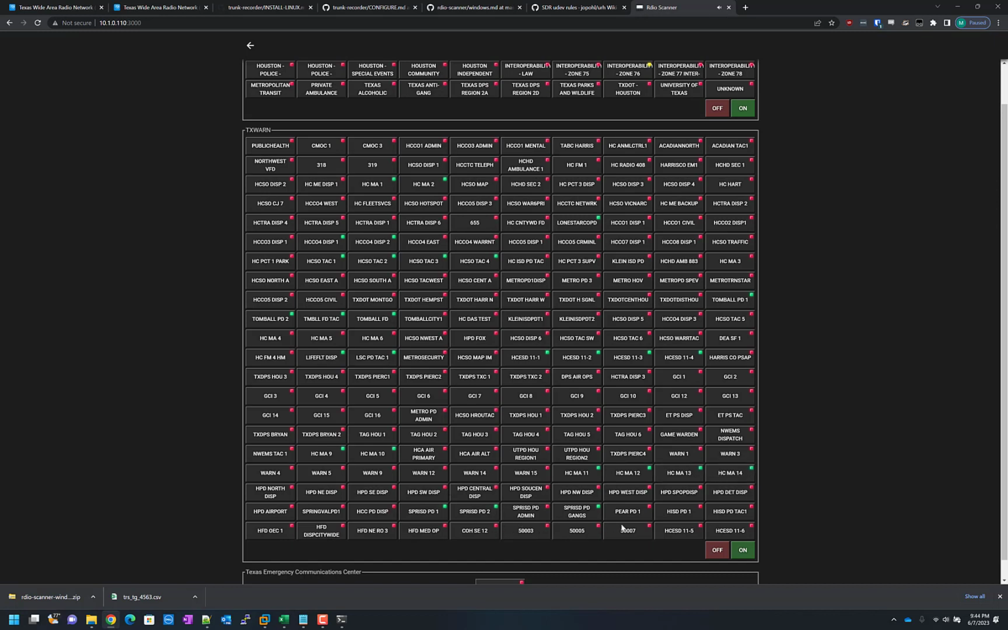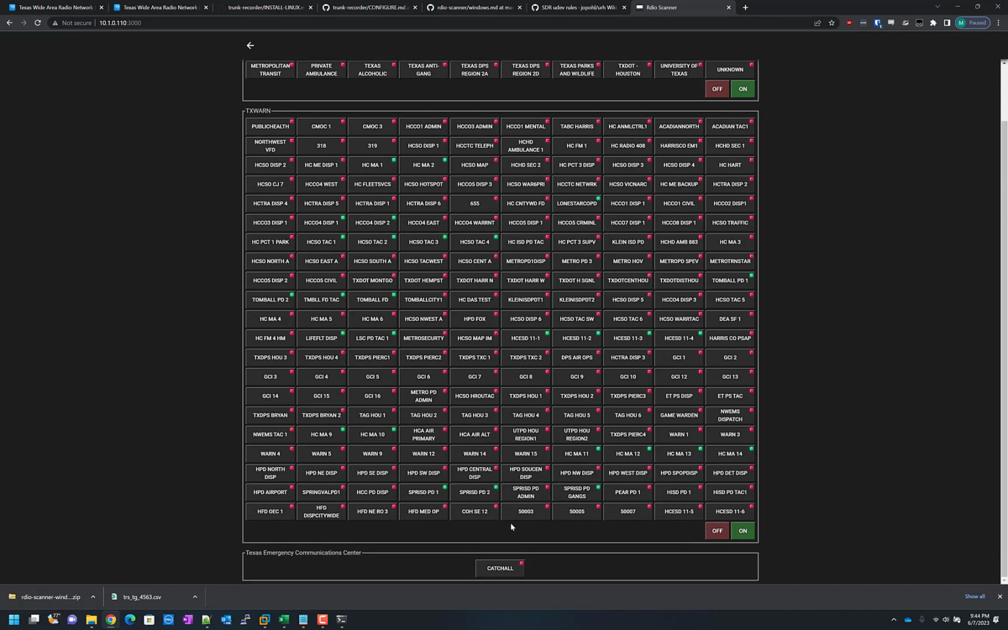And you can see in here that on my main system, there are some things that show talk group numbers that are not on Radio Reference yet. So that's something that you can come back to and listen to.